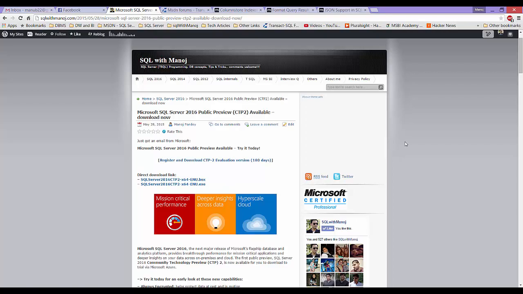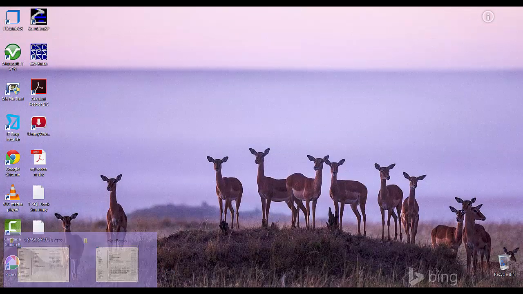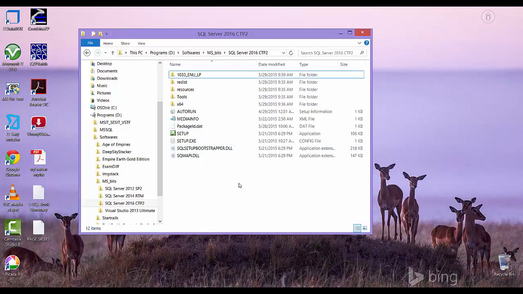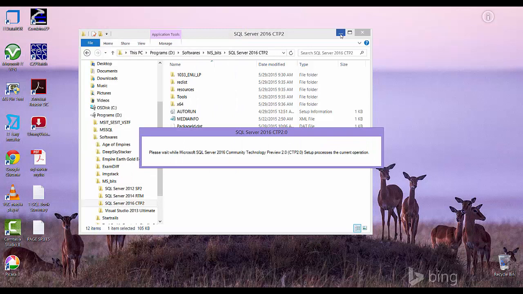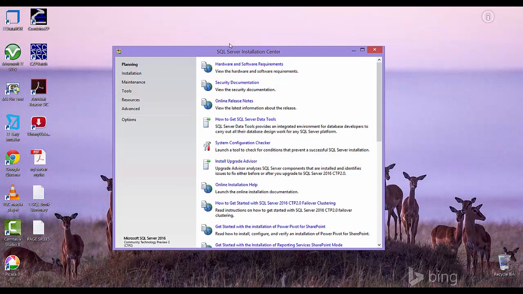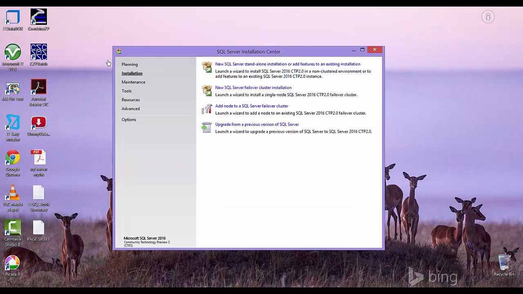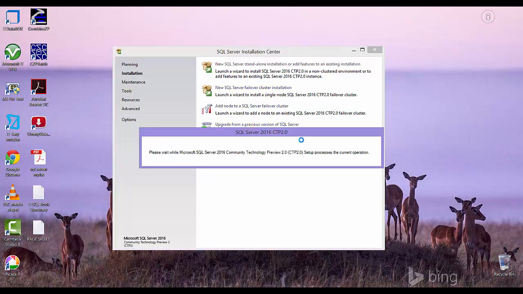Now, as I've already downloaded the setup, let me go to the folder from where we can install SQL Server. So here's the setup, and you execute the setup file. Here is the SQL Server installation window. You have to click on Installation and then the first link, New SQL Server standalone installation or add features to an existing installation. So you have to click on this.